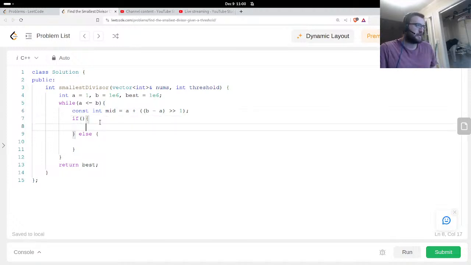Yeah. So we'll come back to that. If it exceeds the threshold, then I want a larger divisor because I need to bring down the threshold. A larger divisor means A is mid plus 1.